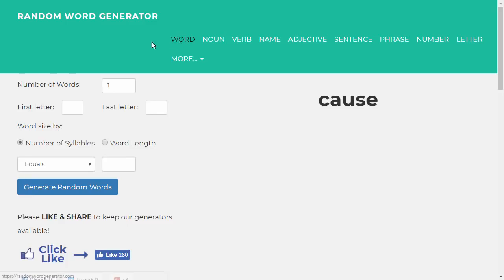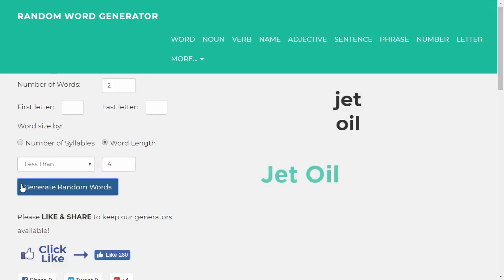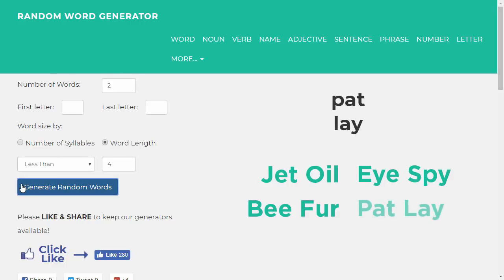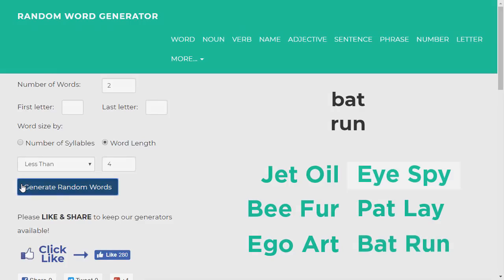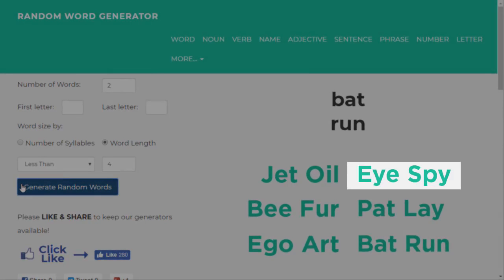So, this is the random word generator website. I start by changing the number of words to 2. And I set the word length to less than 4, to get some simple words. I click here to start generating words. Jet oil, I spy, Beaver, Patlay, Ego art, and but run. And I will go with, I spy.